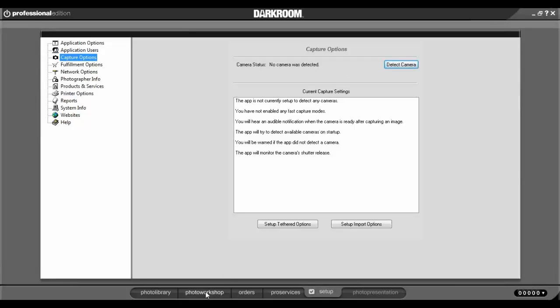Then from that point, you just go back into your Photoworkshop and start shooting. It's that easy. It's a very nice feature to have in Darkroom. Again, you can import the images on your own. You can shoot tethered with pretty much any camera out there, or you can shoot wirelessly.